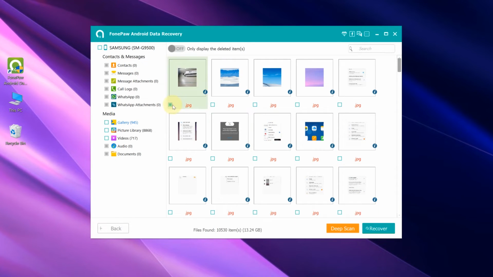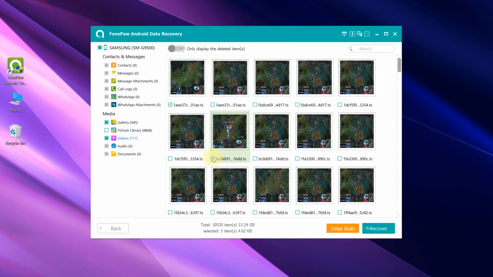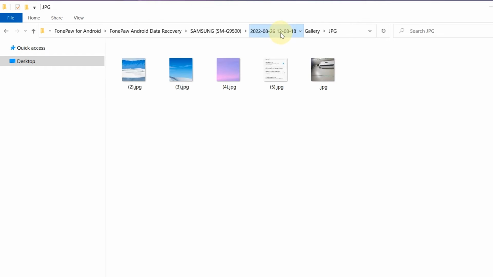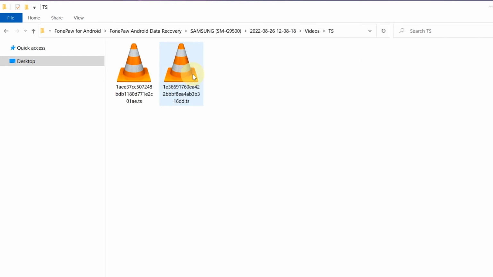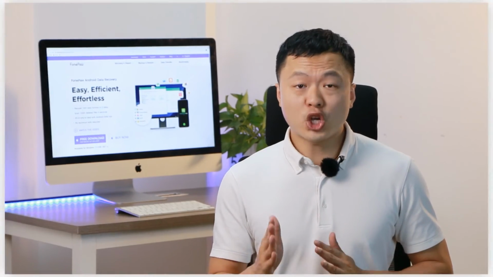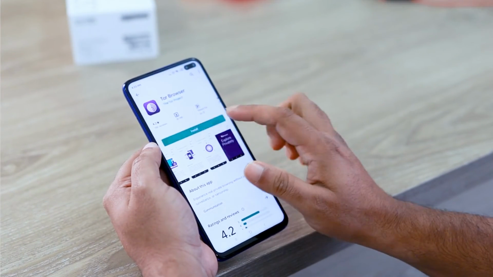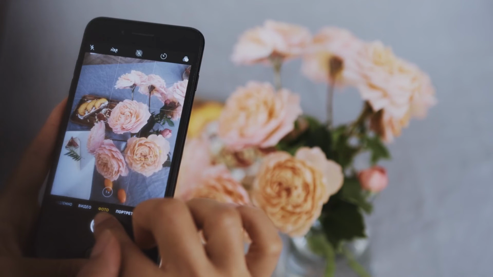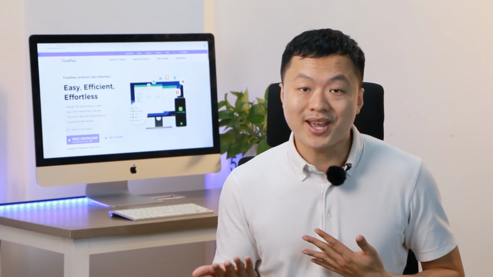Finally, select the photos and videos you want to recover, and then click the Recover button. Bingo! The deleted photos and videos are successfully retrieved to PC. By the way, you'd better stop using your phone to install new apps or take photos before you get started with the process to ensure a better recovery rate.